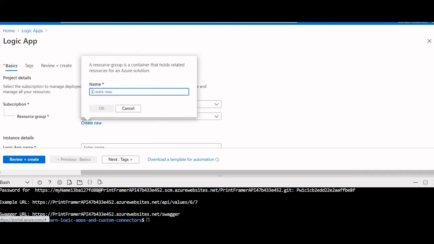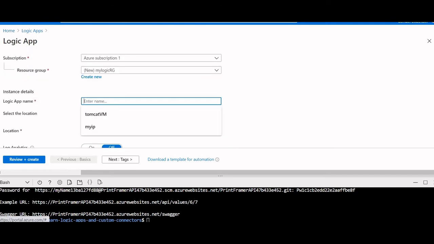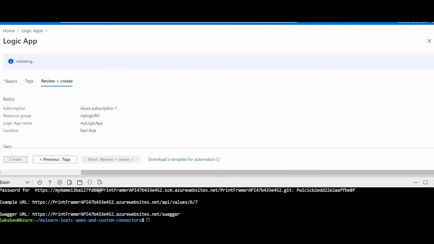Resource group, let me create a new resource group, my logic RG, my logic app, review and create.